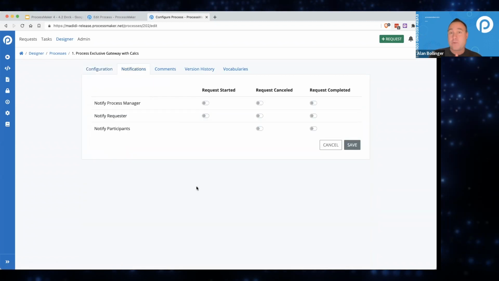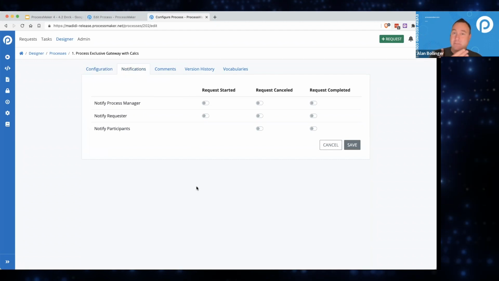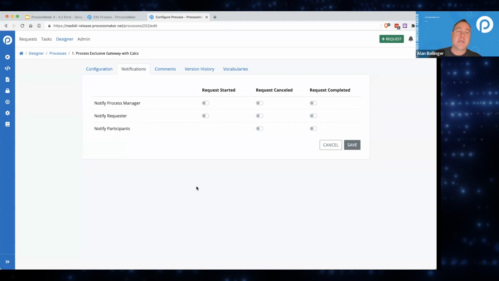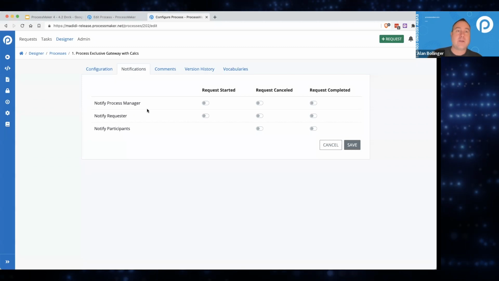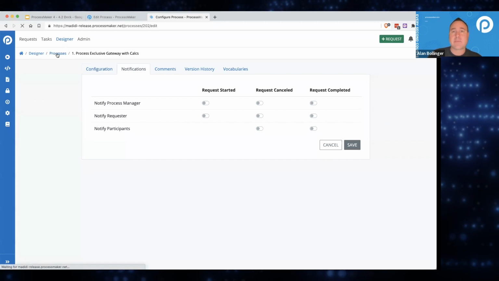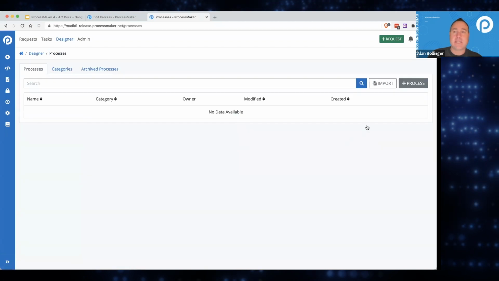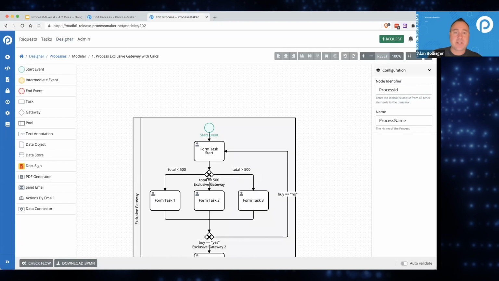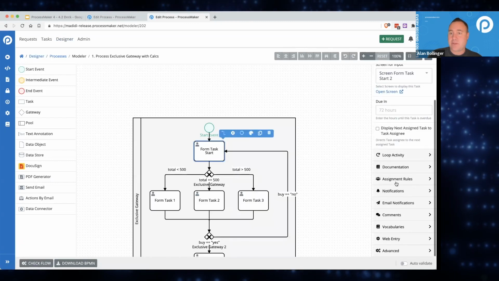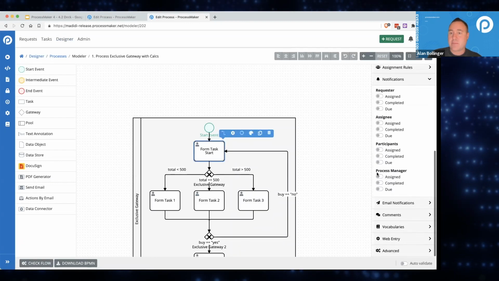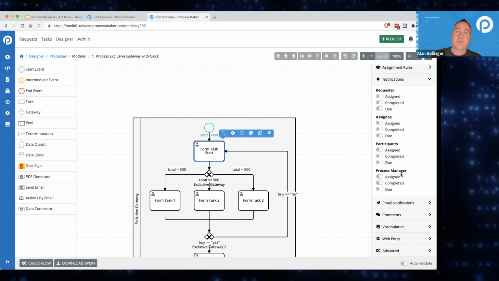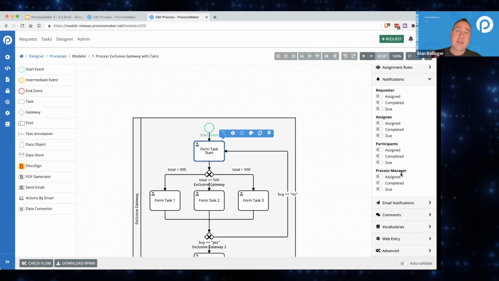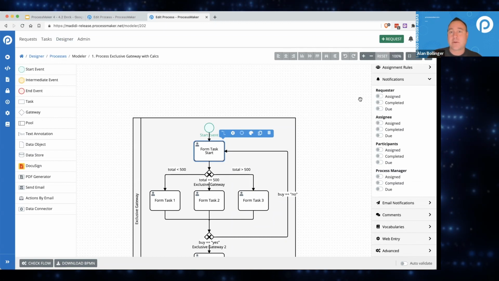We've added a few more notifications for the process manager. Again, the person is solely responsible when the request started, when it was canceled, and when it was completed. They've got that role there as well. And then the final place that the process manager comes into play is in the processes themselves. From here, we have some new notifications where we can specifically notify the process manager at any step in your process. So that is the new process manager role within ProcessMaker 4.2.